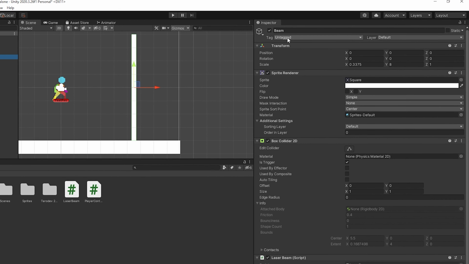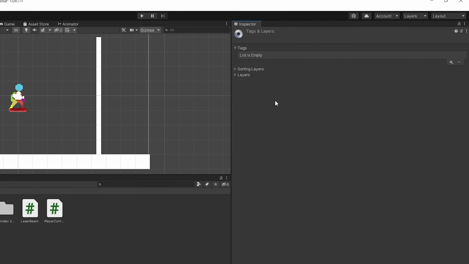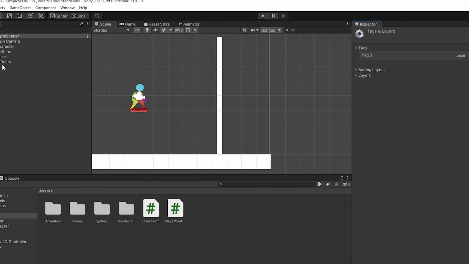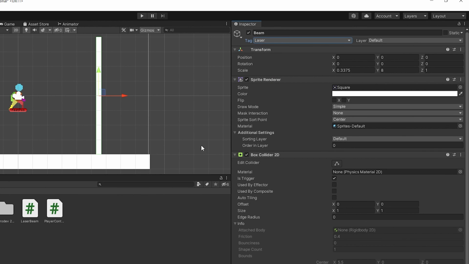Select our beam, inside the drop down tag and add tag. Hit the plus icon and call it laser. Hit save. Again select our beam, click the drop down tag and choose laser.